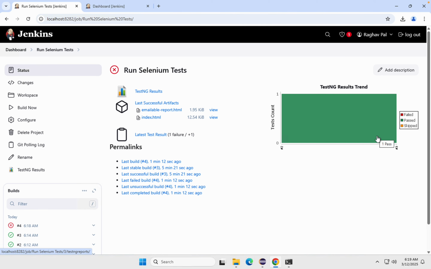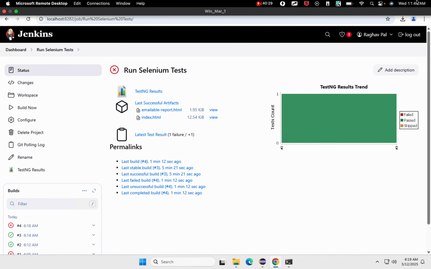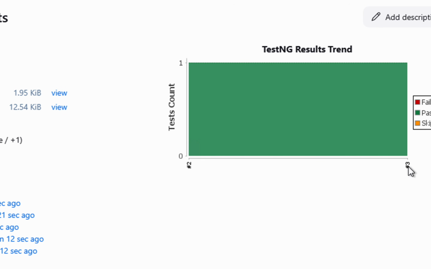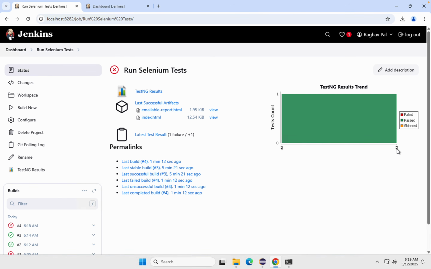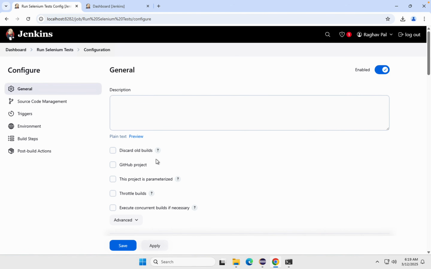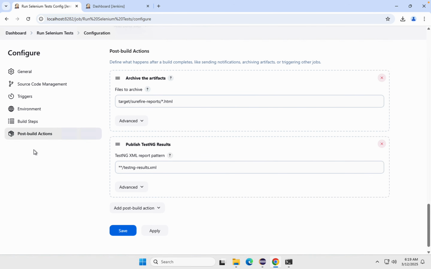Here you can see what has happened is it is still showing me the TestNG result trend until the build 3 or run 3 of this job. The reason is, as the job fails, it does not run the post build actions. So I will have to configure and fix that. Let's go back to the configuration page of this job, and in the post build action you can see this is what we needed, but this does not run because the build step failed.